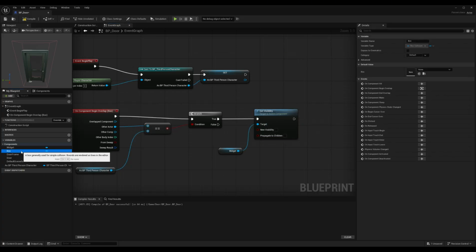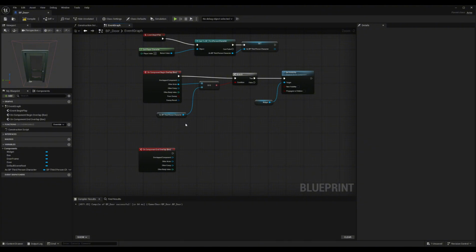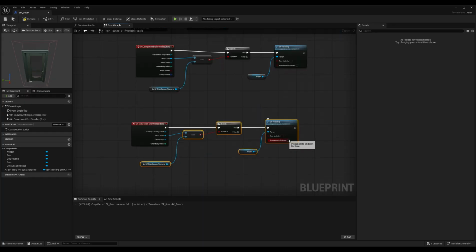Select the box variable and under the Details panel, select On Component End Overlap. Then, copy your code for Begin Overlap and connect it in the same way to your End Overlap event. Then, for the Begin Overlap Set Visibility, make sure to set New Visibility to True.